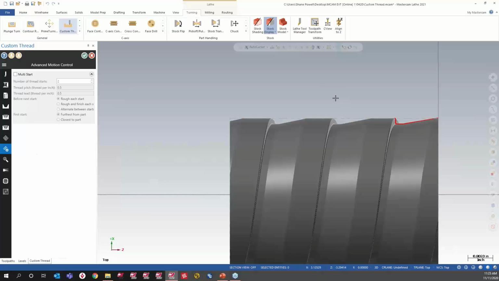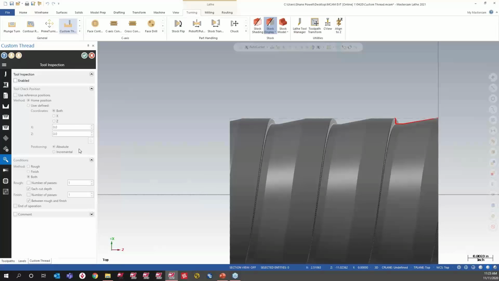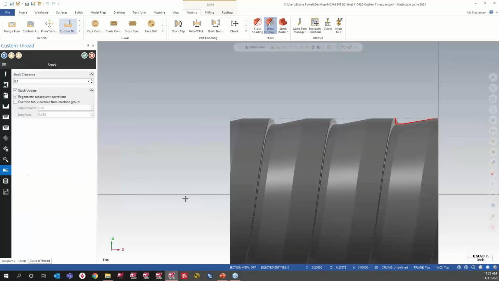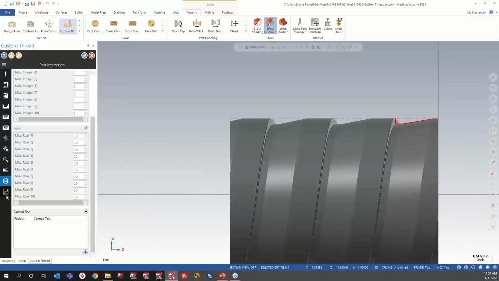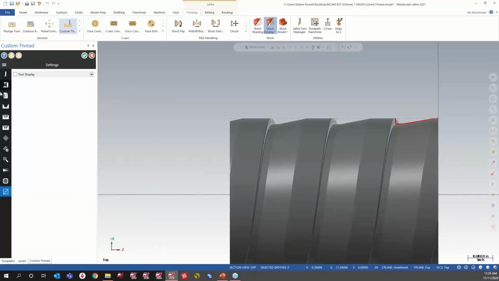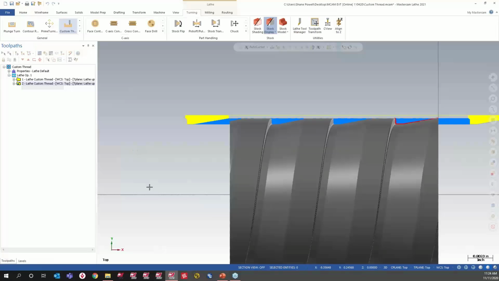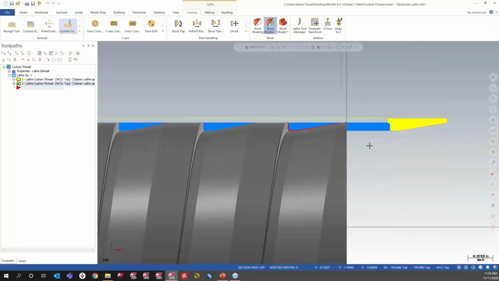Multi-start, if it were, it's not. It's a single start thread, but you could define that in here. Tool inspection, if maybe you did have a multi-start thread and you wanted to do one and stop and check the tool before you proceed to the next, you can turn that on. Stock clearance, I've left this to 0.1. G1, it looks like this covers your miscellaneous integers if you have to control any of those. And then just tool display. So I'm going to green check, and there's our path.